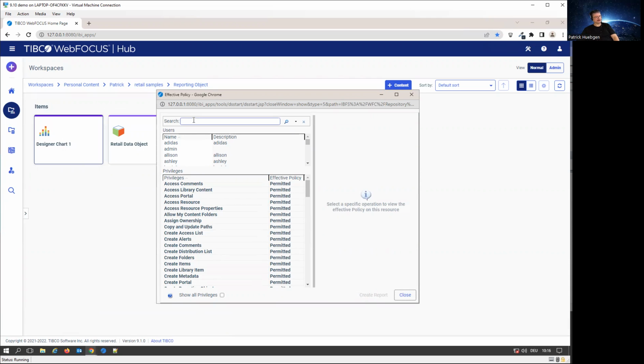So I can in here now see what happens to a certain user. So I can use Patrick. And for Patrick, I want to know exactly what the permissions for this specific user on this element are. So I'm selecting Patrick, and in here I can now see exactly the permissions that are relevant for that user.